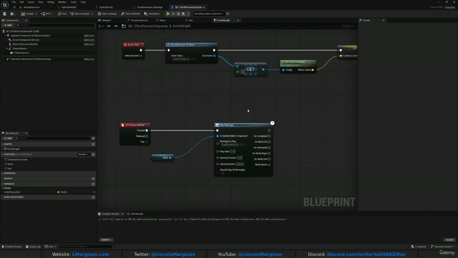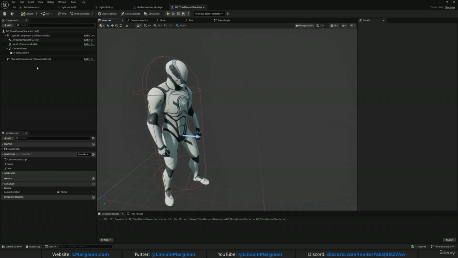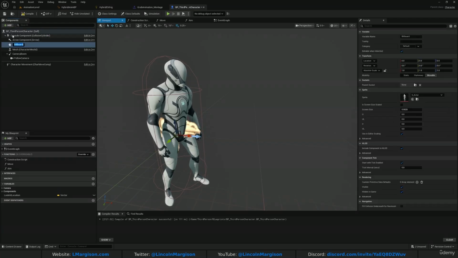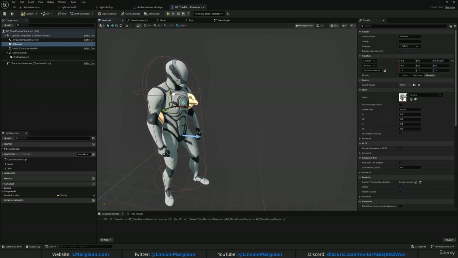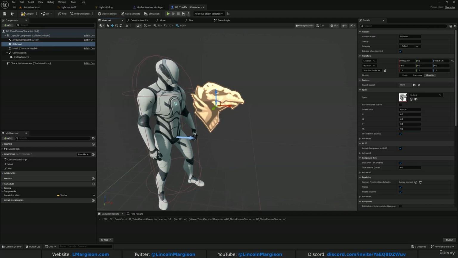So just to cut corners on that, I'm going to randomize a position that's somewhere in front of the character. So I'm just going to add a billboard. Search billboard and add that as a component. I'm just using this as a placeholder object. So I'll place this somewhere in front of the character.